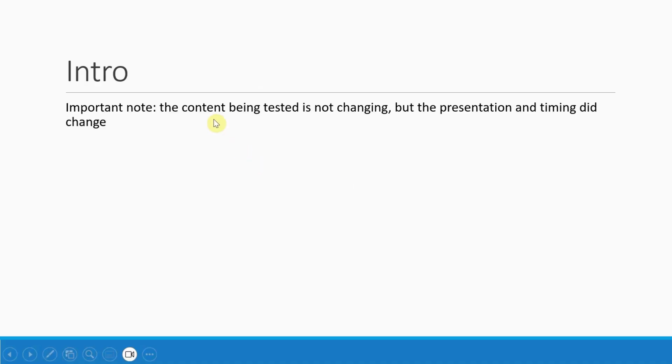So now to our intro here. The most important note here is that the content being tested is not changing, but what does change is the presentation and the timing. And in the case of science, the big one, spoiler alert, the science is now optional. So I am going to go through and I'll be updating all the content and strategy videos as necessary. I'm going to see if I can get these all updated by the September test. We'll see if I can do that. It's a lot of videos, but that's my goal.